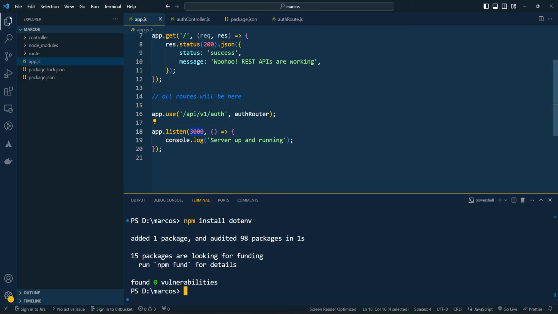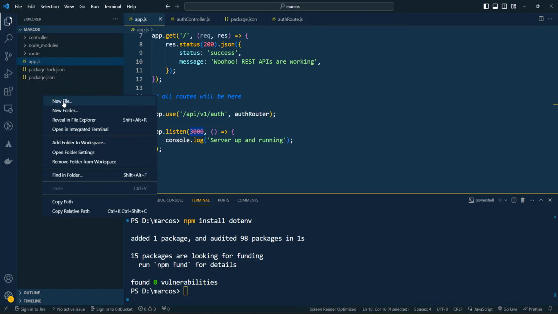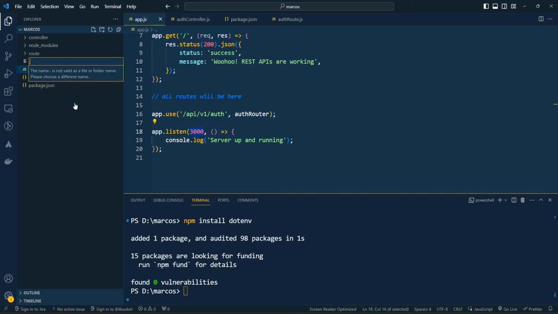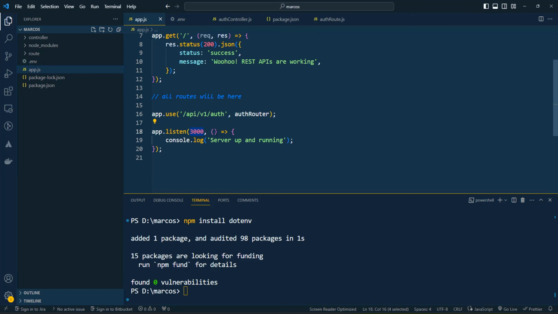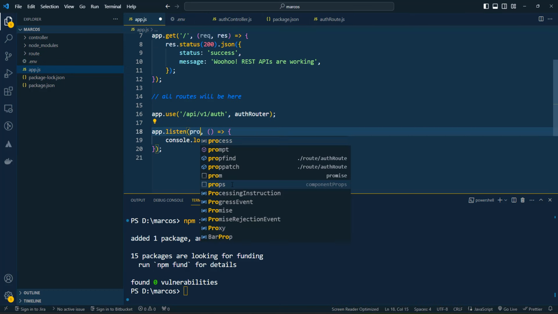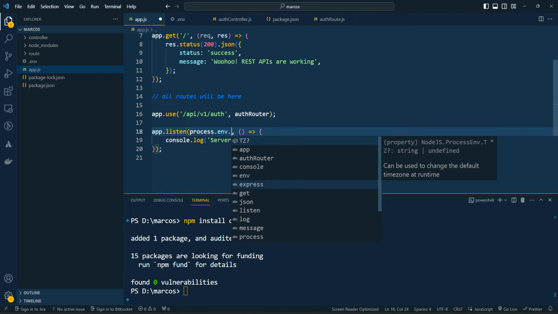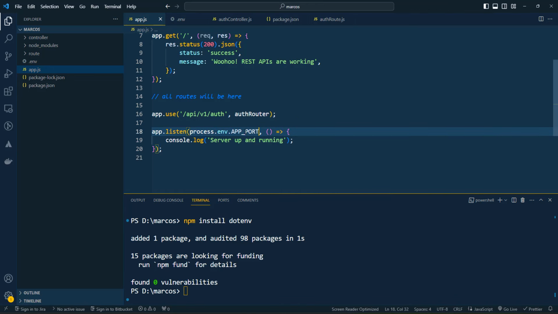Now the dotenv package gets installed. Now let's create the .env file. .env. Perfect. Now we can add here something like APP_PORT equal to 3000, and we'll use this variable inside here using process.env.APP_PORT.